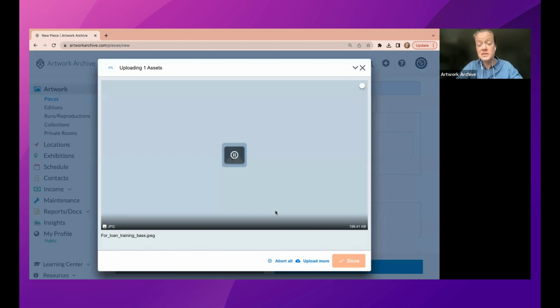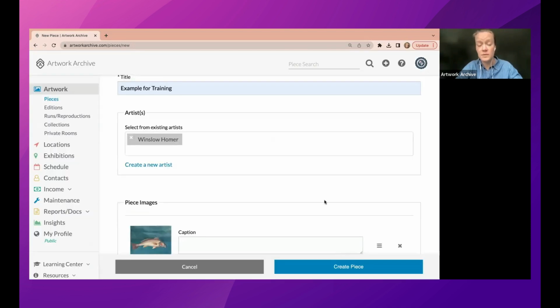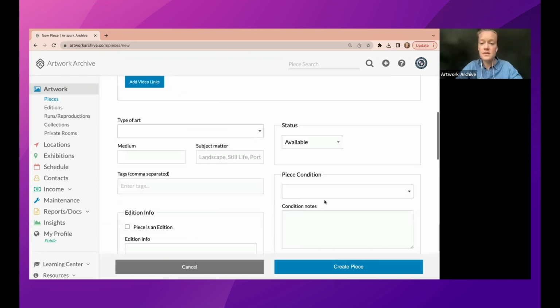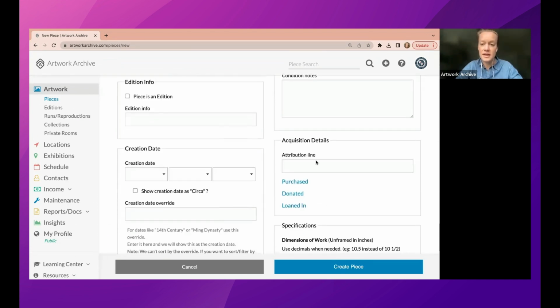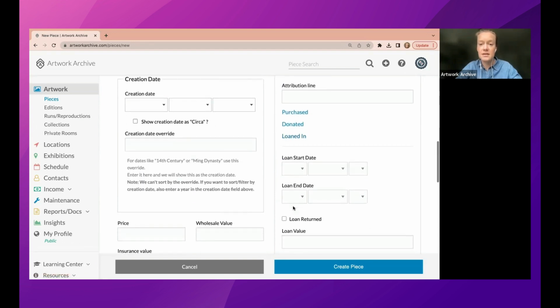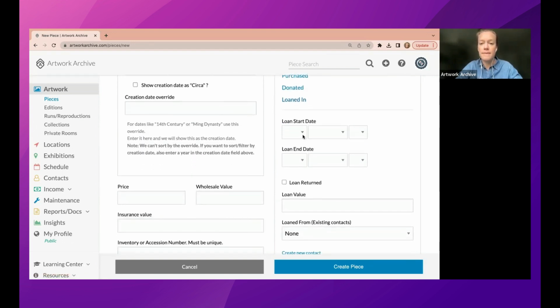I'll enter the title, which is the only field that is required to create an artwork record, along with the artist's name and an image. And if I scroll past all the other fields that you can enter, you'll come down to acquisition details. And here you'll see that you can now track inbound loans under loaned in. If I scroll down, you can keep track of when the loan started. So let's say it started January 1st in 2023, and when it ends. It's a year-long loan, so we'll mark it as January 1st, 2024.